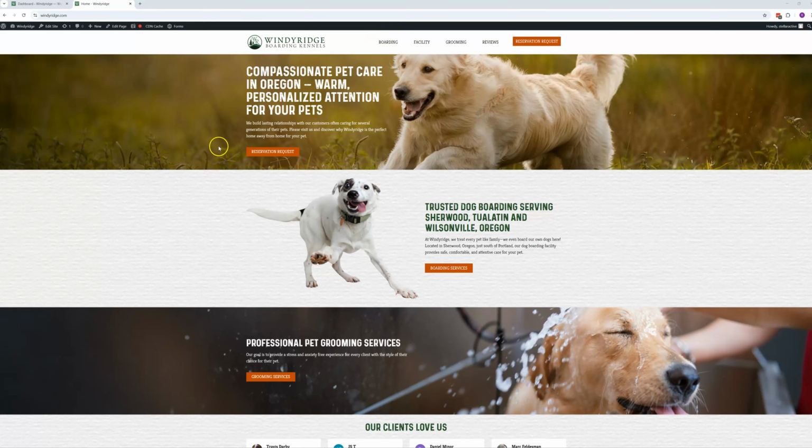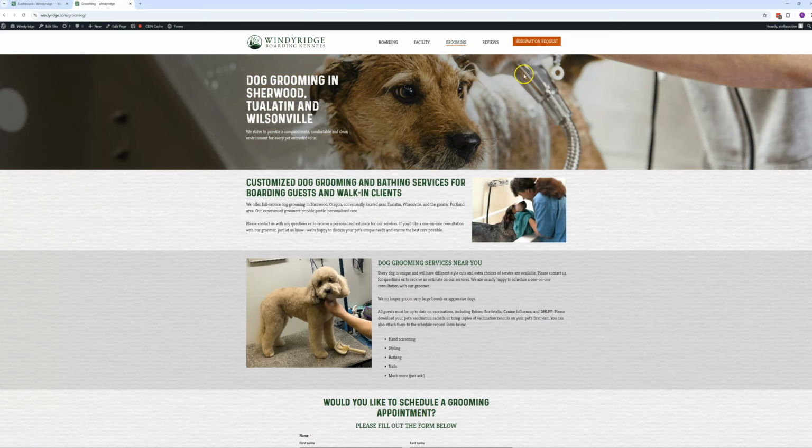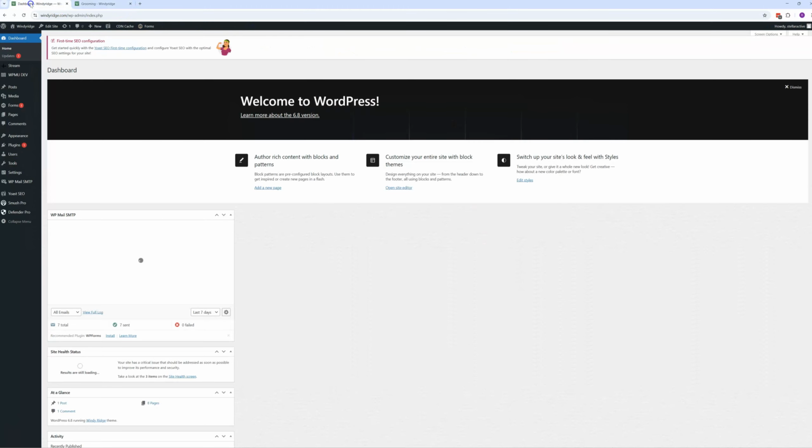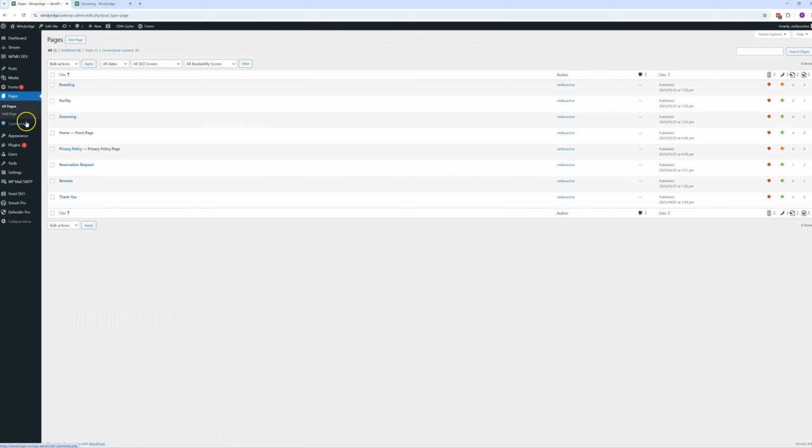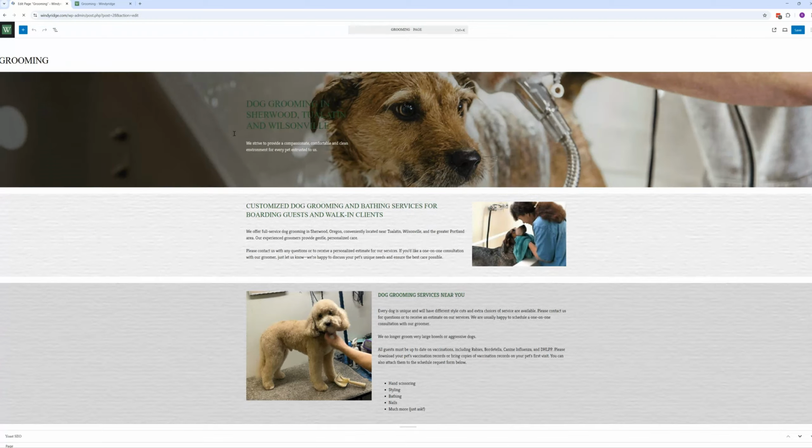If you want to edit a page, you can either navigate directly to that page and then click on Edit Page here at the top, or you can come here to the dashboard, click on this Pages item in the menu, and then click on that particular page in order to start editing.